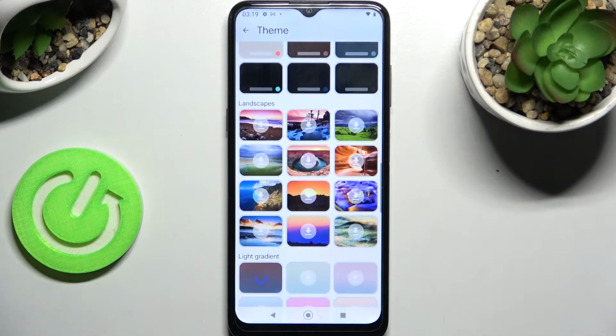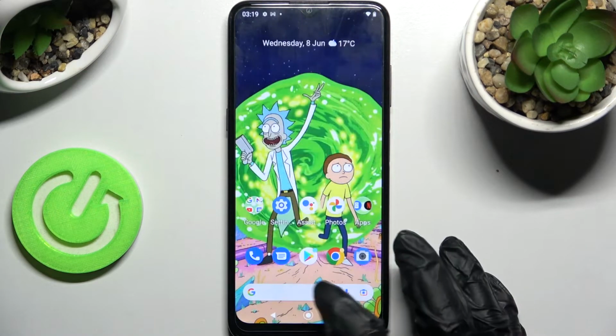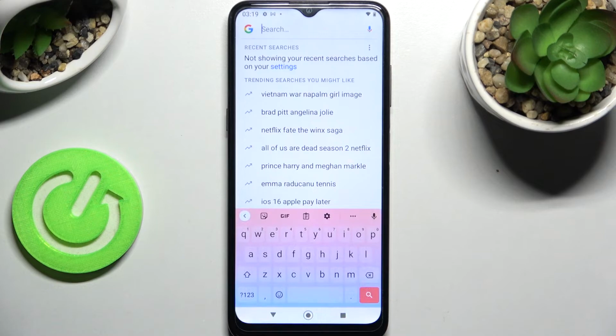I will go with that one. Then manage keyboards by tapping on this switcher, select Apply and go back. As you can see after that, the theme of my keyboard has changed.